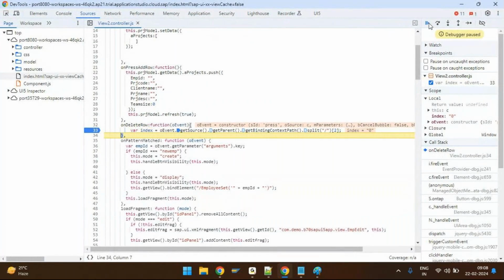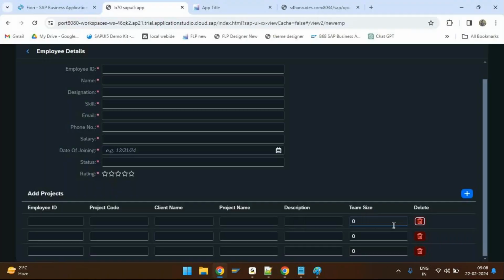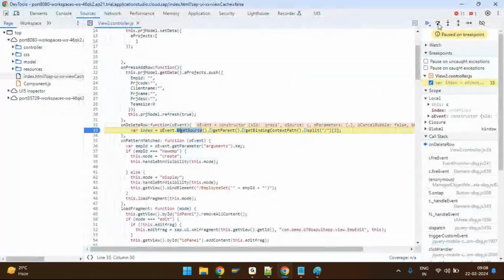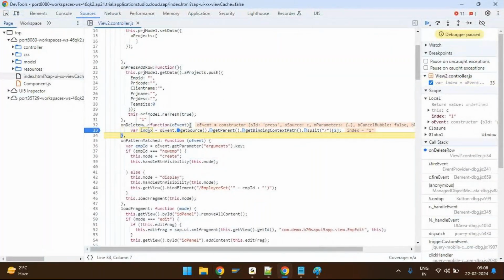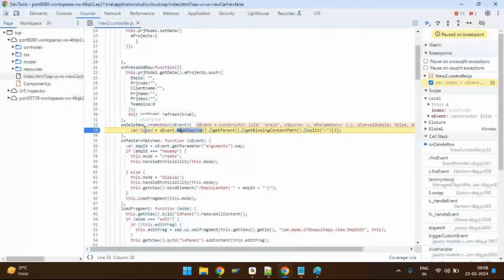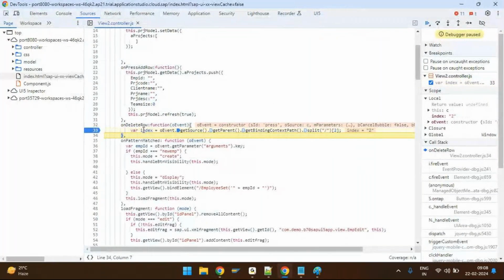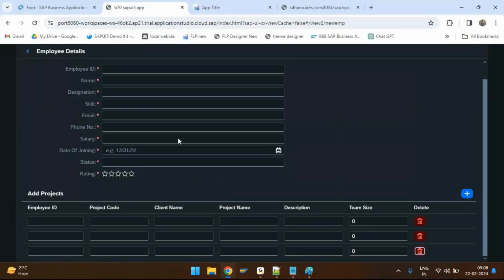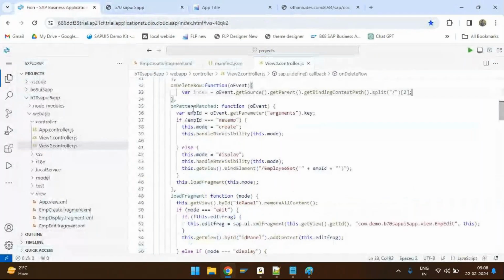Now continue. So again, let me click on this delete button. When I click this delete button, I should get index 1. Am I getting index 1? Yes. When I click this delete button, let me continue the execution, I should get index 2. Yes, I got the corresponding index. So that means we are able to achieve the corresponding index.